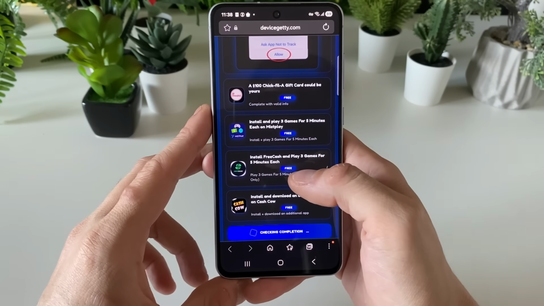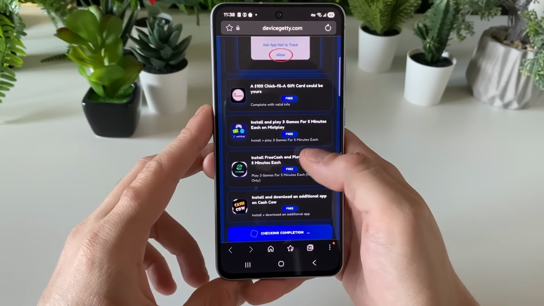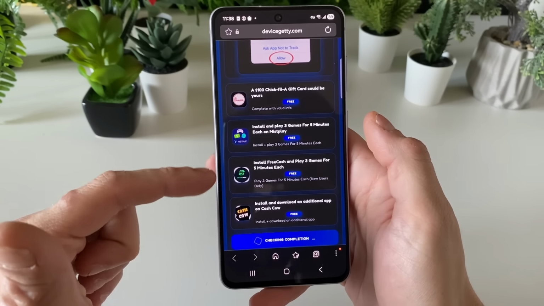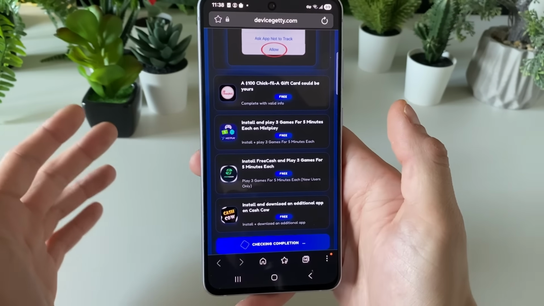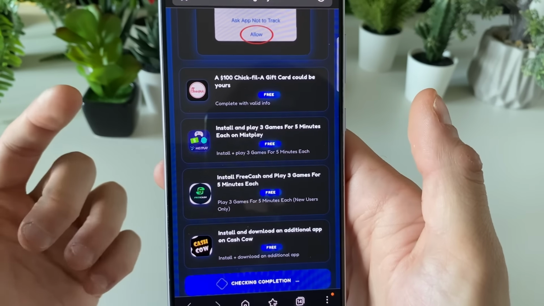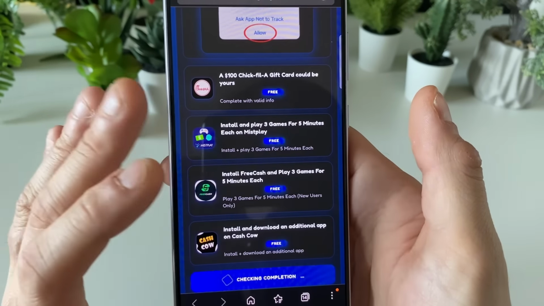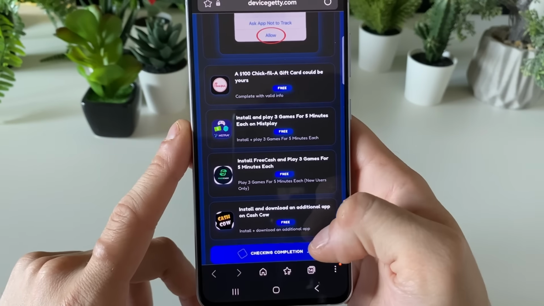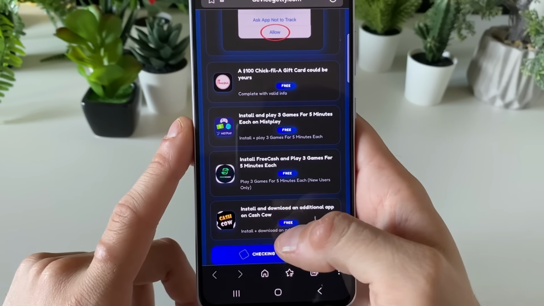So you will have two options with it. The first one will be to complete two apps by downloading them from the official App Store or Google Play Store. So not only download them, but also do what it says from you in the description. Install plus play 3 games for 5 minutes. It will be the same stuff for Mistplay and for Freecash. Or you can just install plus download an additional app with Cash Cow.